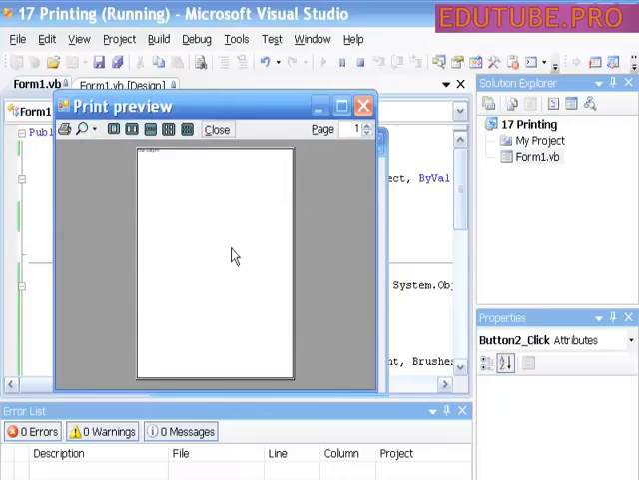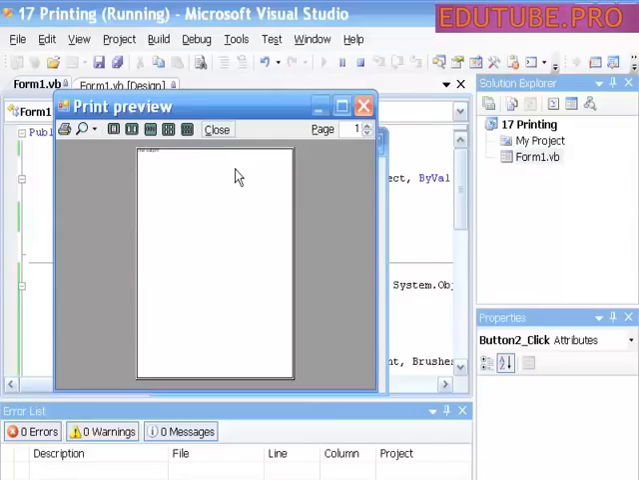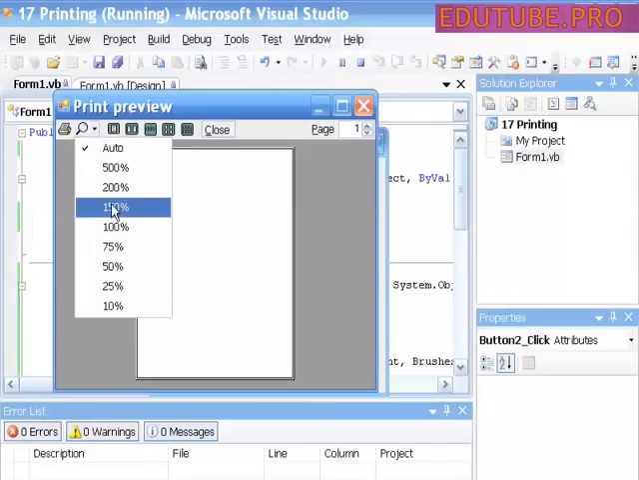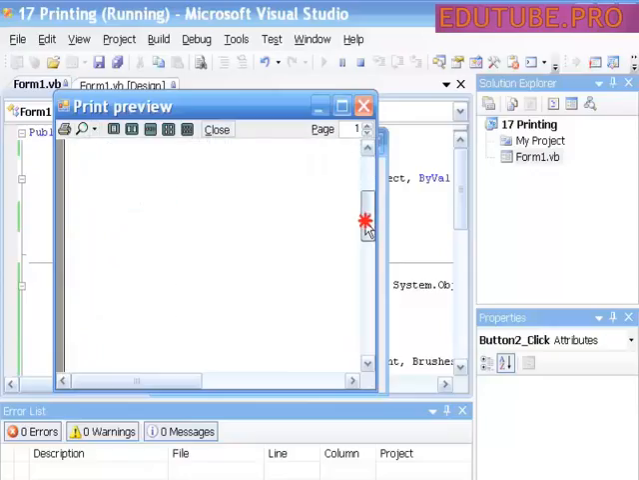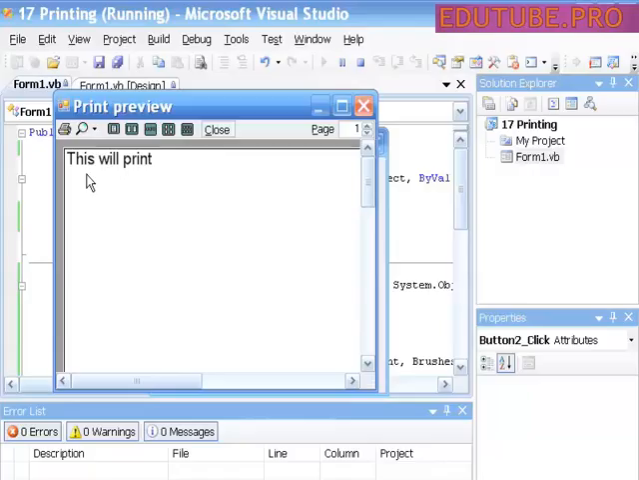Now at runtime, I will simply click print preview. As you can see, the default print preview dialog box appears. I can choose to maximize it or minimize it and restore it. It also has different zoom levels. So if I choose a different zoom level, you can see that this is showing my document as it's to be printed. There is my phrase, this will print. And of course it's being shown in the upper left corner of the paper because for this demonstration I did not alter the left margin or the top margin, so it's defaulting to the very top left edge of the paper.